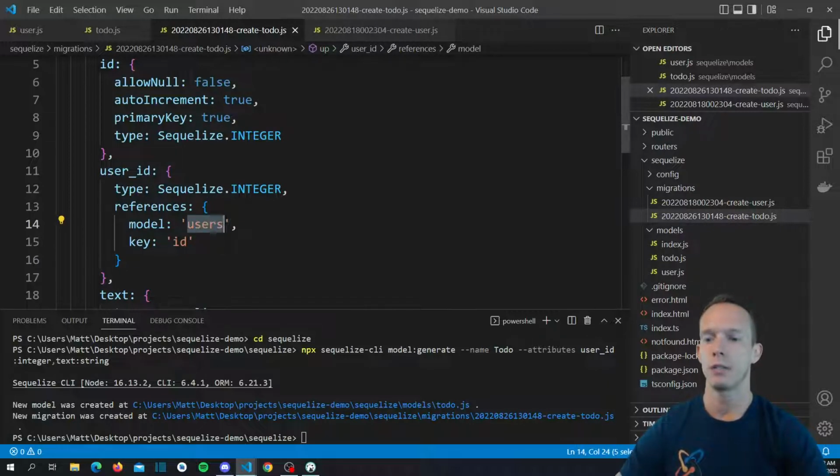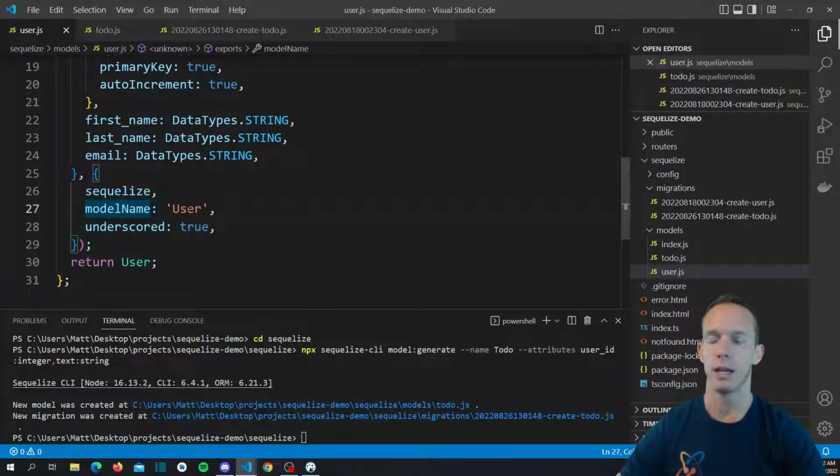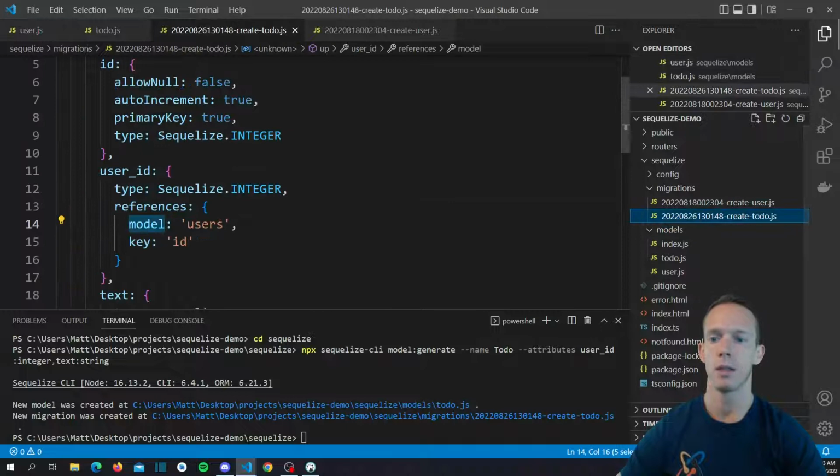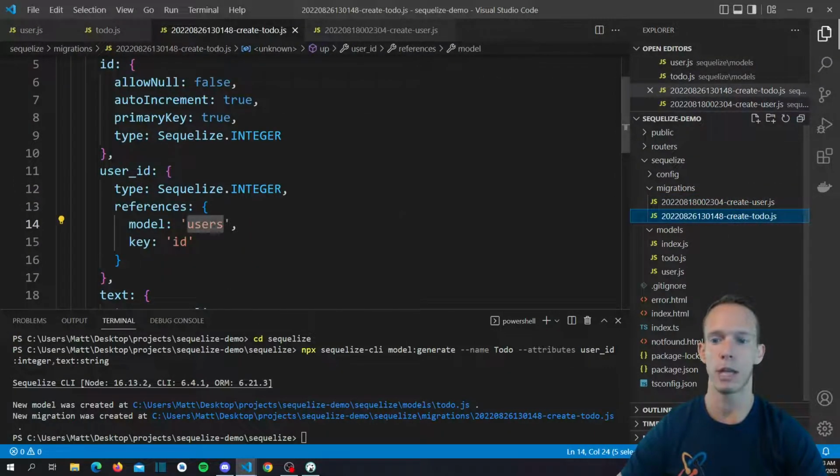When we're referencing the model here, you would think that it would be the model name, right? But no, it actually is the name of the table. So we actually have to make sure that we put the table name in there.